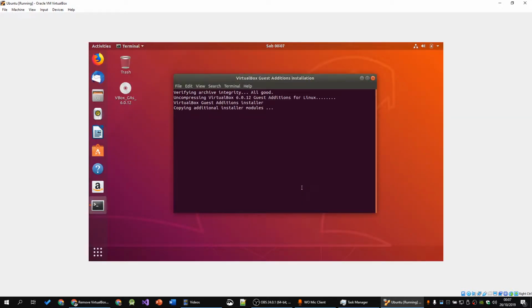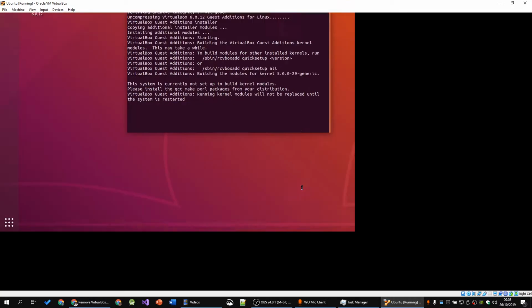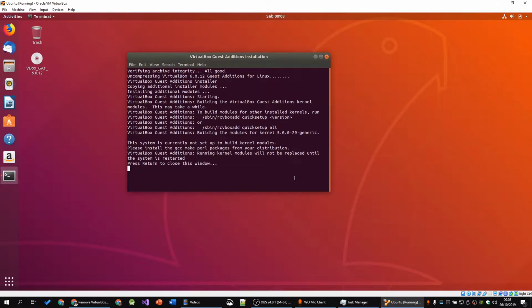authenticate, and let it do its thing. It will flash a few times as it installs the graphics driver. There you go. And now it's done.